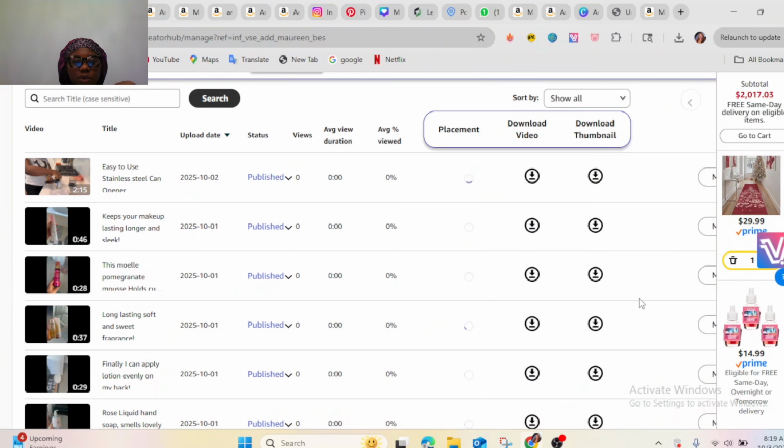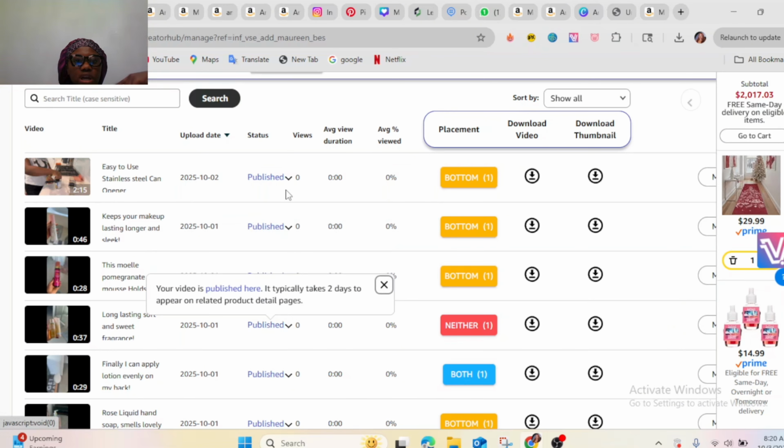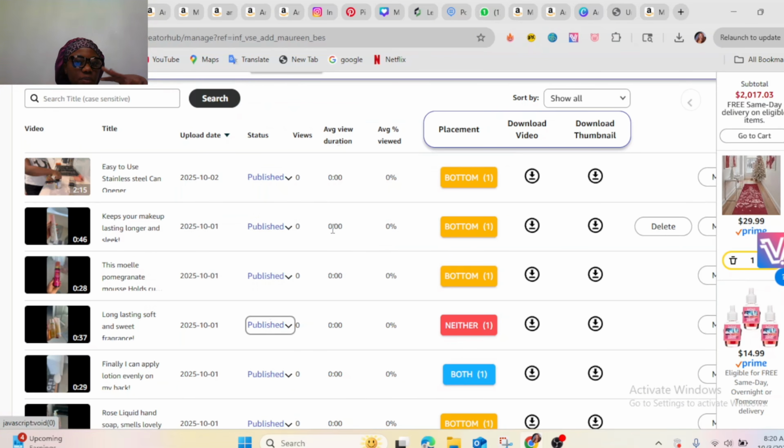So this is how it looks when you come to manage your content. You have everything that you've posted in the last 30 days. So this is where it shows you the status of your video. All of this show published. If it was a case where I have gone against a guideline, it's probably going to show needs attention, or it's going to show pending if it was still in a review. It shows you the average duration that people have watched it.